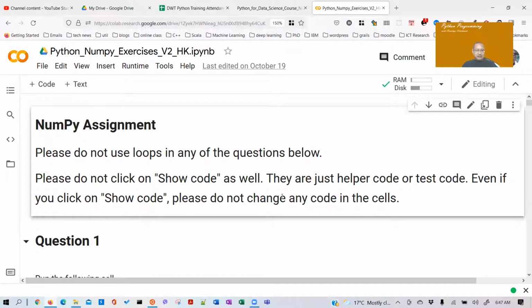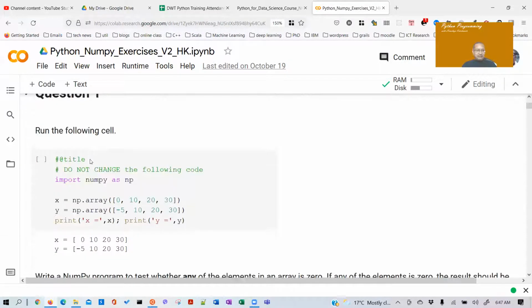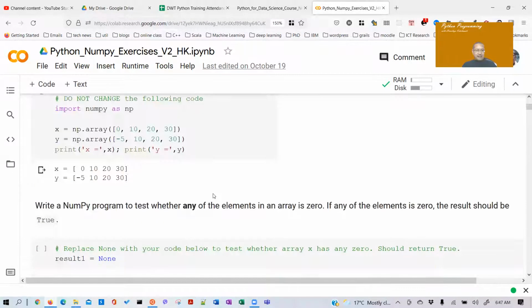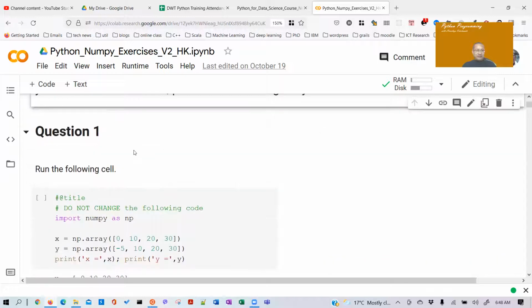Okay, do not click. Here, wherever it says "do not change following code", please do not change them at all. Why? Because the whole question is based on this. If you change it here, the question itself will break. So do not change at all. Yes, you need to run it, but please follow the instructions exactly.